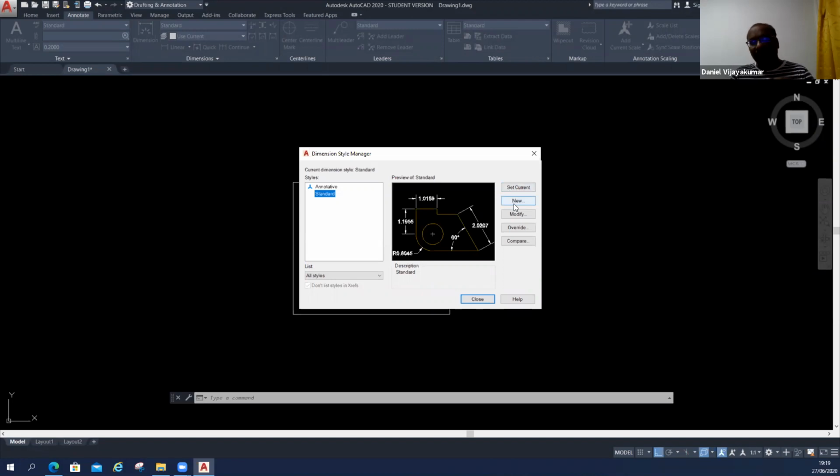Otherwise, if you want to create a new dimension style, for example, Muniz wants to keep his own new style, or Segar wants to keep his own new style. If Najmul or Shanmugh or anyone wants to keep their own style, you have to choose new. That means you start from scratch to set your own styles. Okay. Modify means whatever is already there, the standard. You can take that standard and modify it to make it your own style.